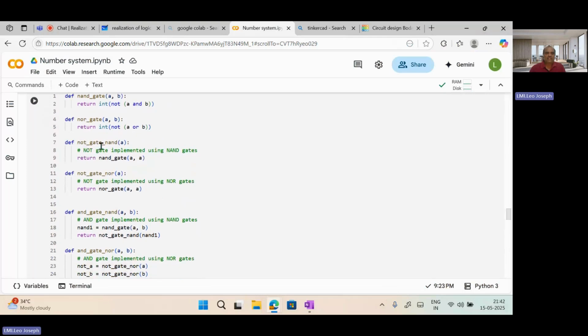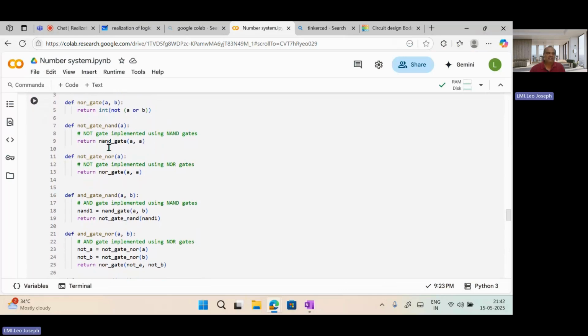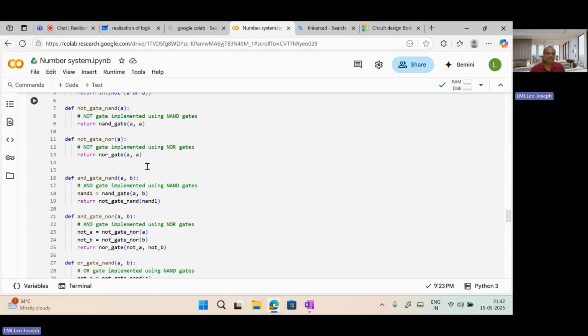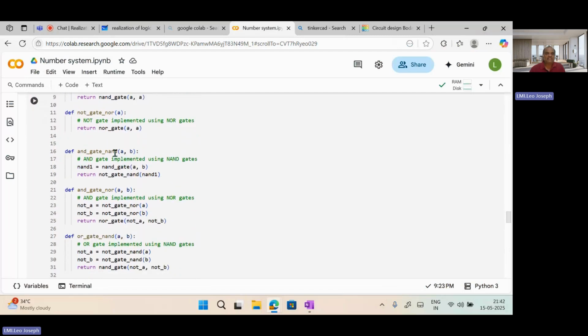And then the NOT gate using the NAND gate. In the previous example you saw how I returned the NOT gate of A. That is nothing but return NAND gate of A comma A. There I had written not. Here I am just writing return NAND gate of A comma A. NOT gate NOR of A is nothing but NOR gate of A comma A. Everything I am realizing: NOT gate as NAND gate, NOT gate as NOR gate, AND gate as NAND gate.